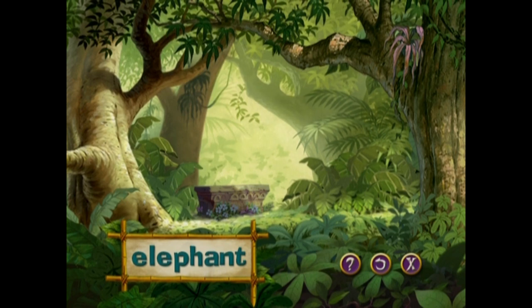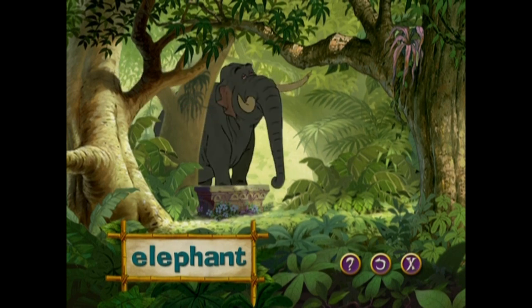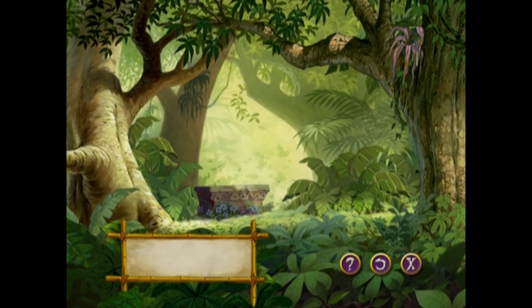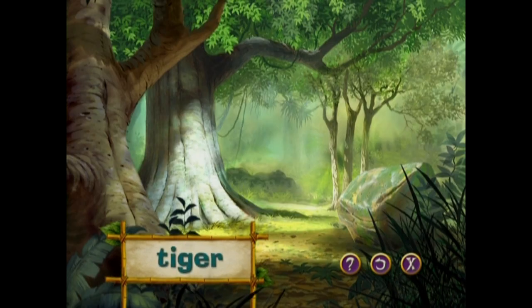For example, when you see the word elephant, I will say, find the elephant. You choose the spot where he is hiding. That's the elephant. Now it's your turn. Find the tiger.